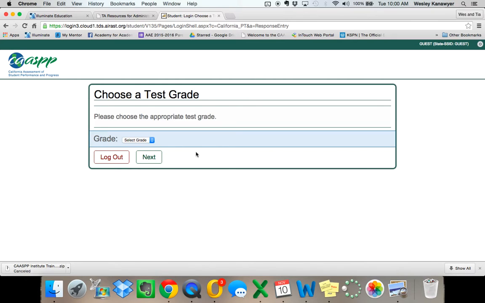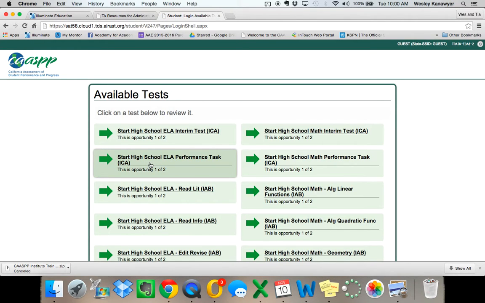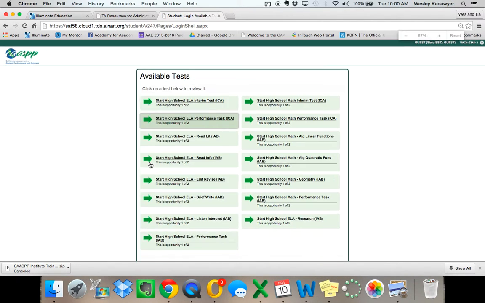After logging in, it's very straightforward. You're going to select your grade level. So in this case, I'm just going to go to 11th grade. Go next. This is going to give me a list of all of the high school. I know that I selected 11th grade, but they just basically group all of the high school tests together. So they made that switch just fairly recently. Here are all of the ELA assessments available. Here are all the math assessments currently available.